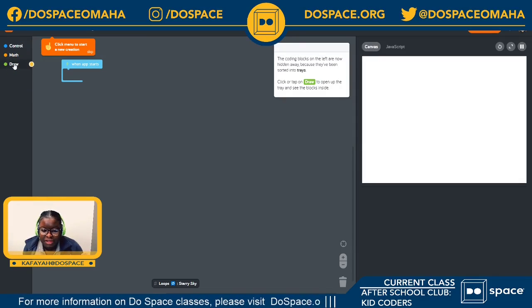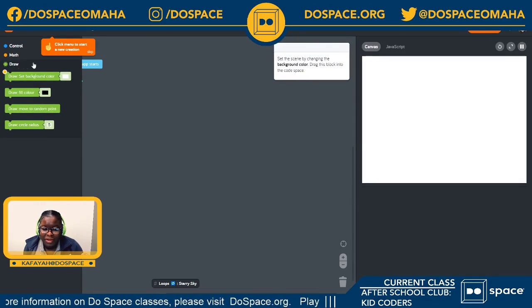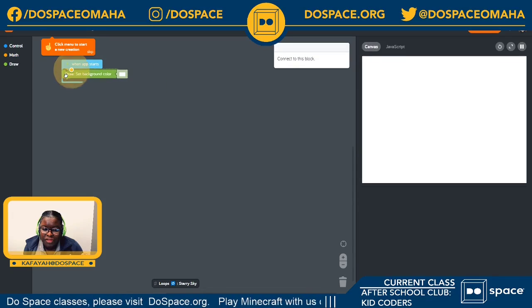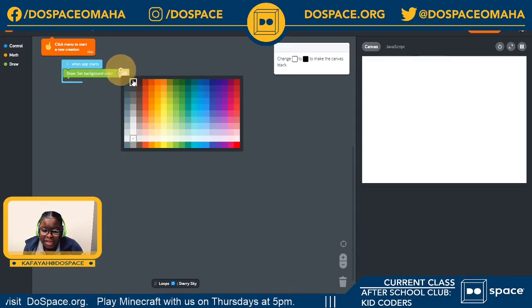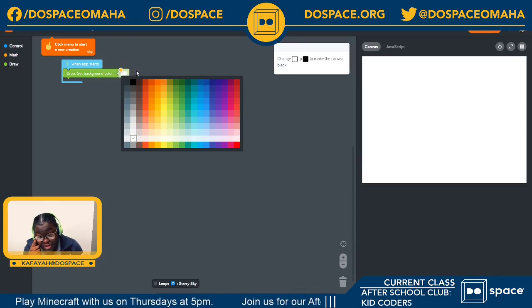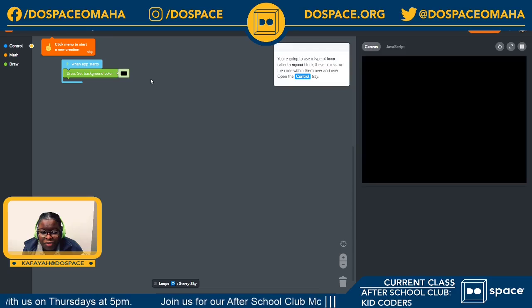the first tray that we need to click on is our draw tray. And I'm going to go ahead and click, drag, and connect my block to the already existing block that says when the app starts. So I'm going to go ahead and change my background color. I'm going to set my background color to black, which represents the night sky the most because it's dark, it's black. We don't see anything in the sky except stars and the black sky.